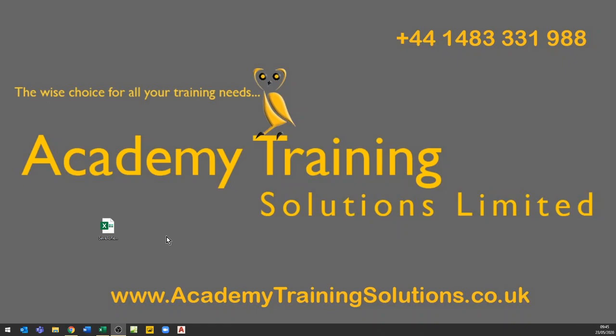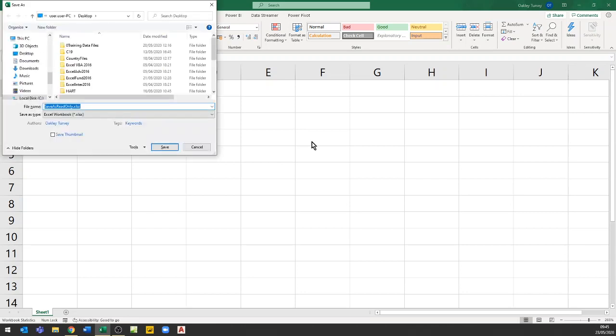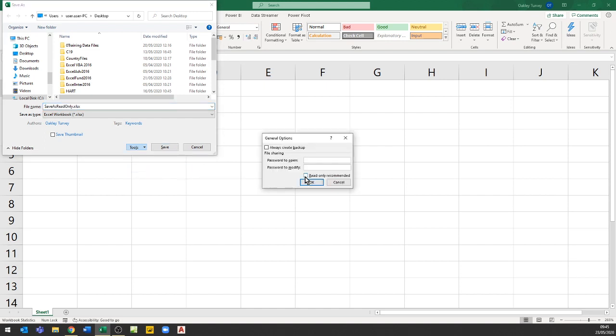So let's have a look at another way that we can do it, and this is directly from Excel. When we save the file, so I just hit F12 to save, we can go into the tools, and under General Options, what we're looking for is the read-only recommended. So it's not forcing read-only, but it's recommending it to the users.